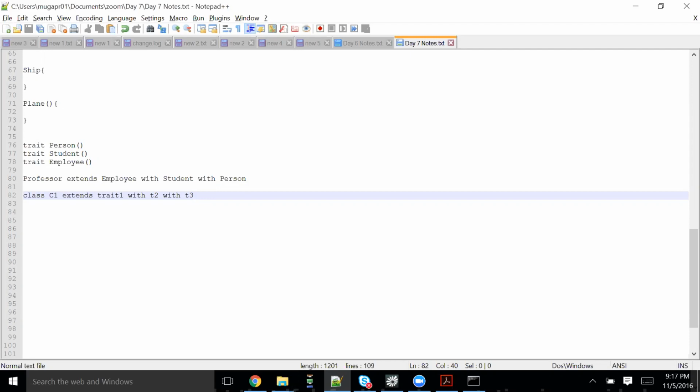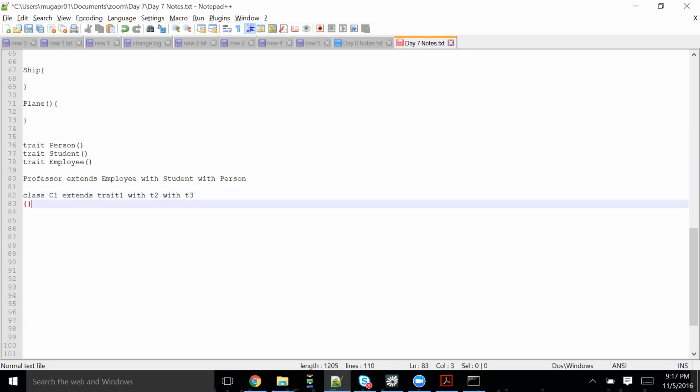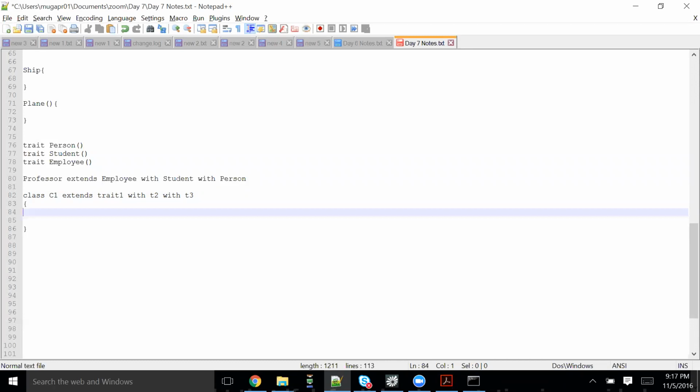But in Scala, when you are extending more than one trait, and unfortunately all the traits have the same method name, and you are calling that method inside your class, you don't know which method will get called. But the Scala compiler will always pick that method from the last trait. Is that clear? Making sense?